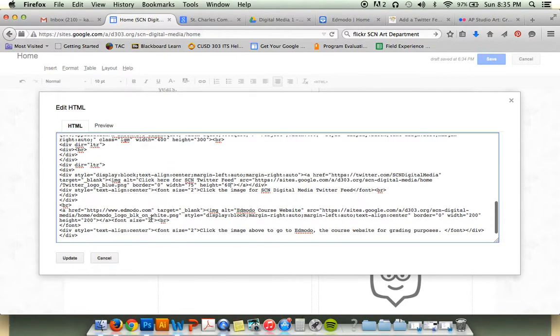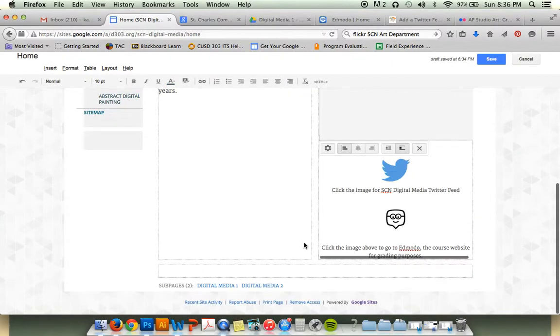I can also do the same thing to my Edmodo one, which is square, makes it a little bit easier on us, so I can change that to 75 by 75 and then update, and there we go. It nicely shrunk down my logos. They're no longer gigantic, they fit nicely.